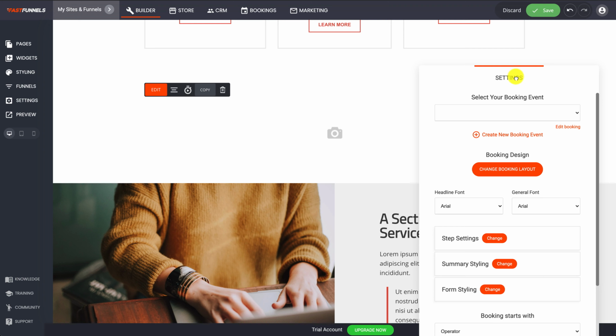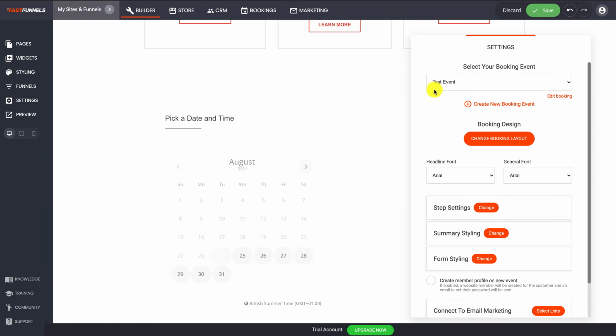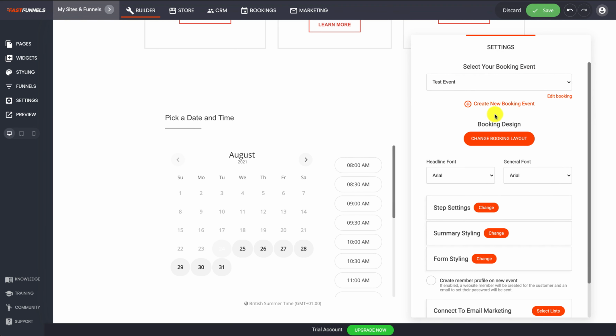The first thing you'll need to do with the booking widget is to select the booking event. I've got a test event in there, so I'm just going to click that like so. You can also, if you haven't got one, create one right from here. It'll take you through to bookings, and then you can create it.